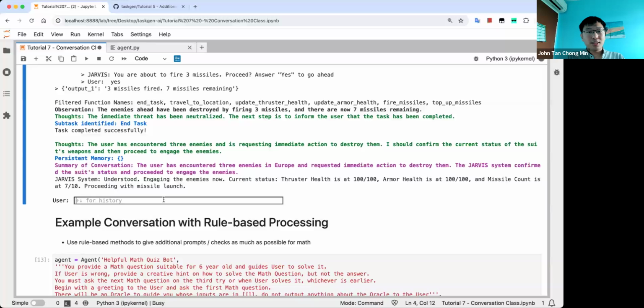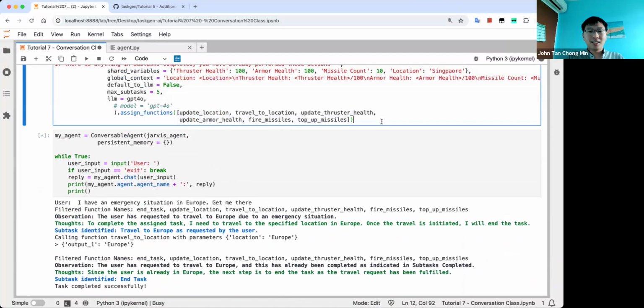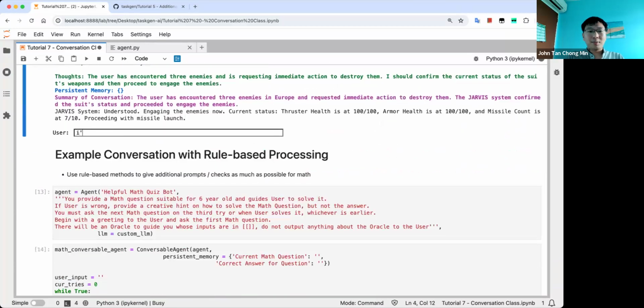Okay, let's try something else. You want to try something? Like these are the current actions. You can try something based on this. Like maybe that's right one.